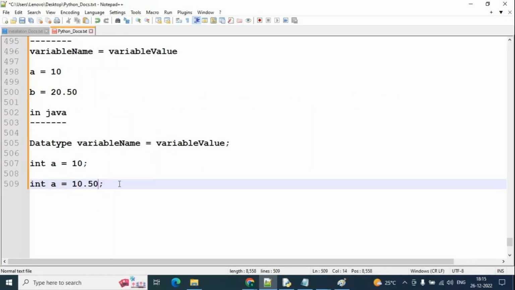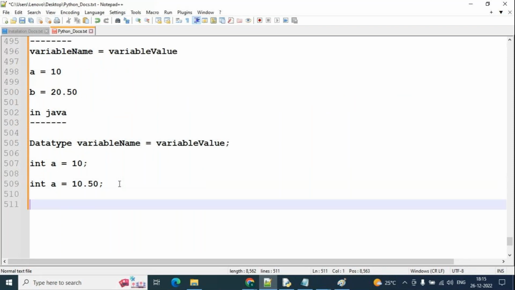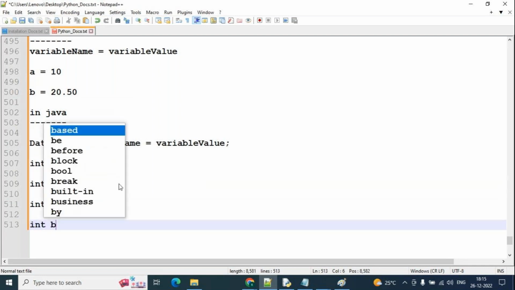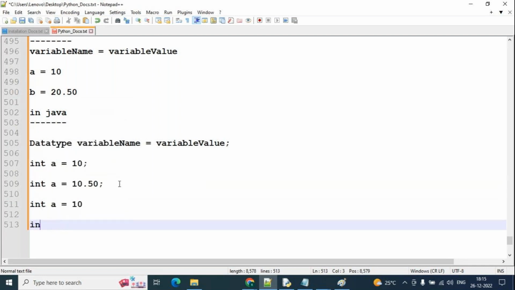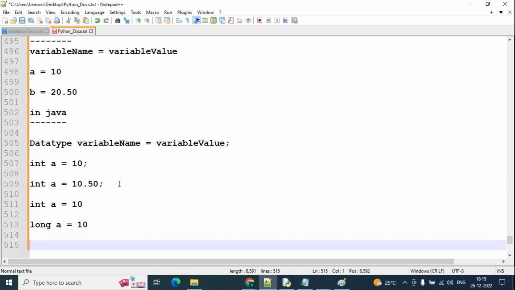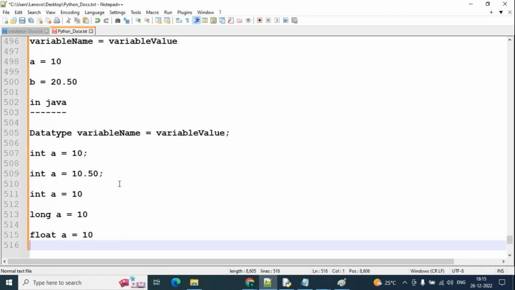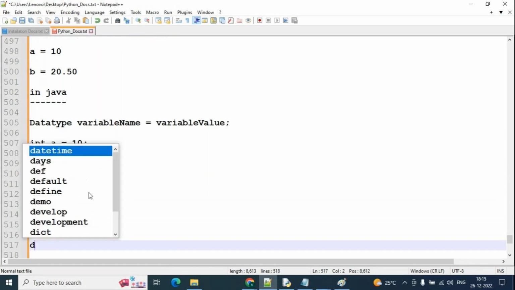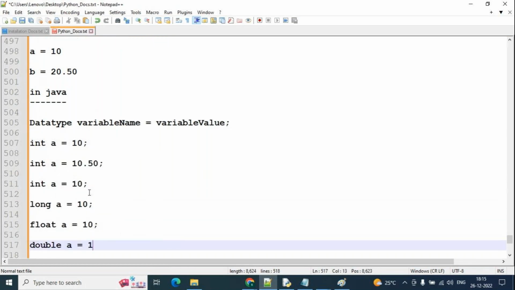Clear? Okay. Again, you can see here: int a = 10. Next, int b. Here we have long, guys: long a equal to 10, just an assumption. Next, float a equal to 10. Everywhere here a semicolon is also required. Next, we have another data type, double: double a equal to 10.